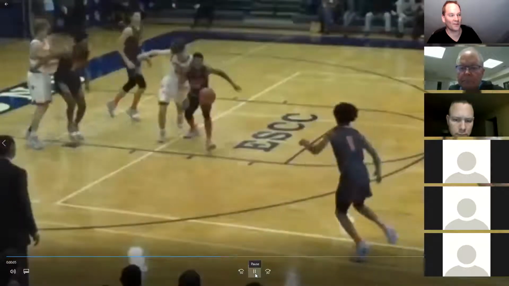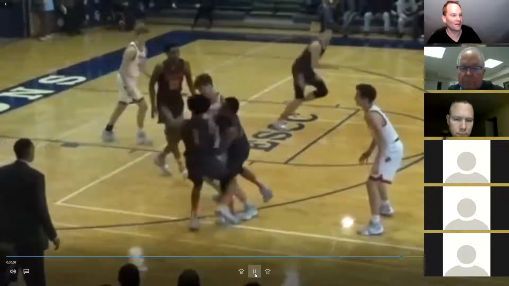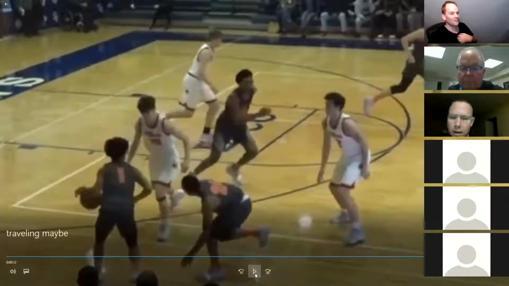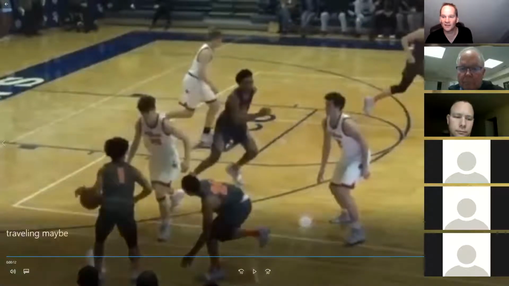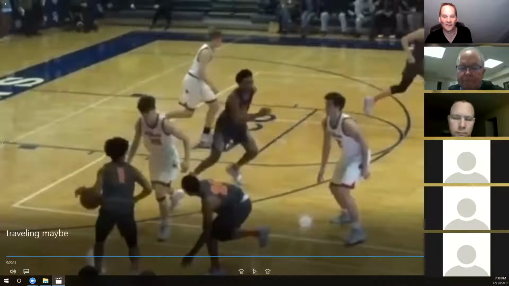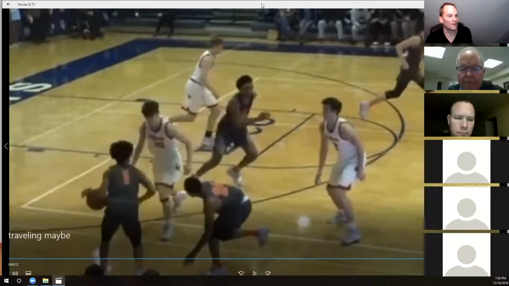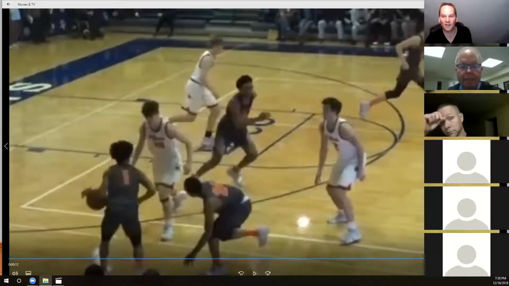His own player ran into him, caused him to go back a step or two. I think he's fumbling the ball. I don't think it's a travel. Anyone think it is a travel? No. All right, one more traveling, and then we'll do some block charge. This is a good one.